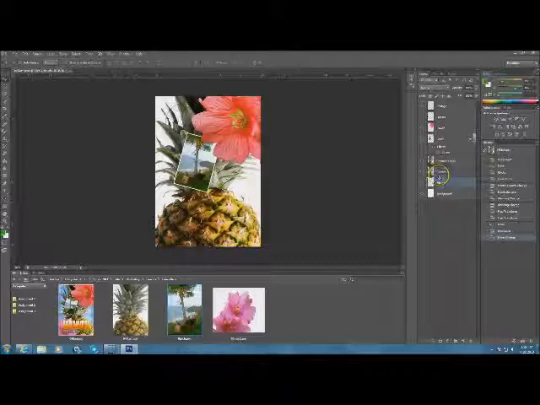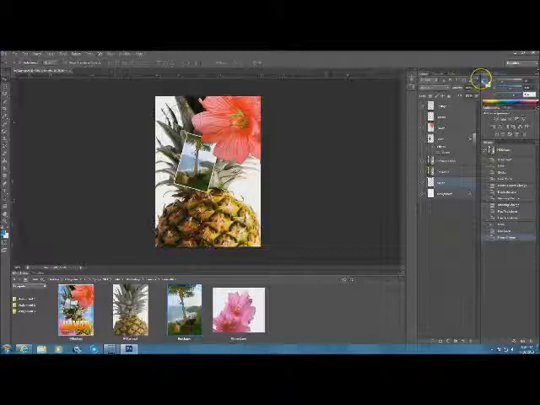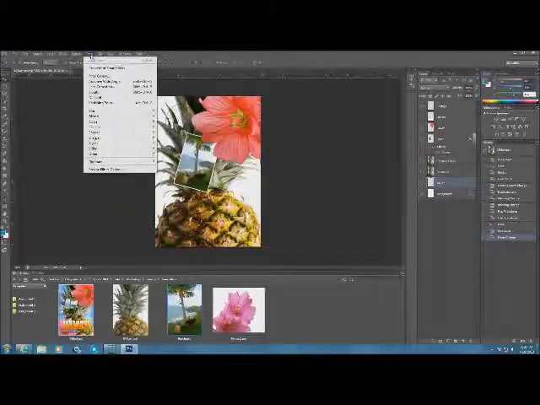In the color panel, we need to change our color from green, or whatever color you have there, to R is 48, G is 138, and B is 174. Okay. Click Filter on the menu bar, click Render, and click Clouds.